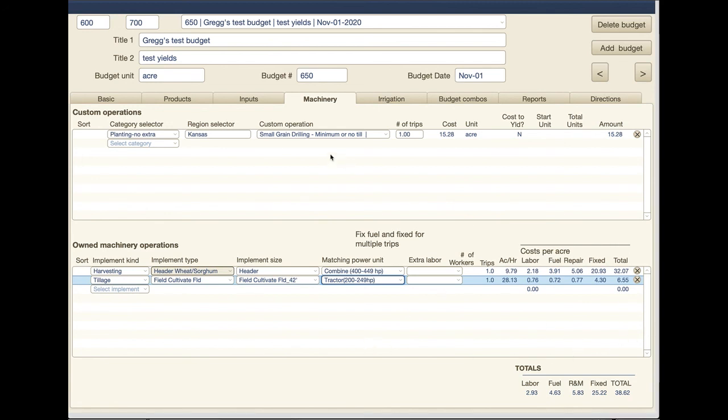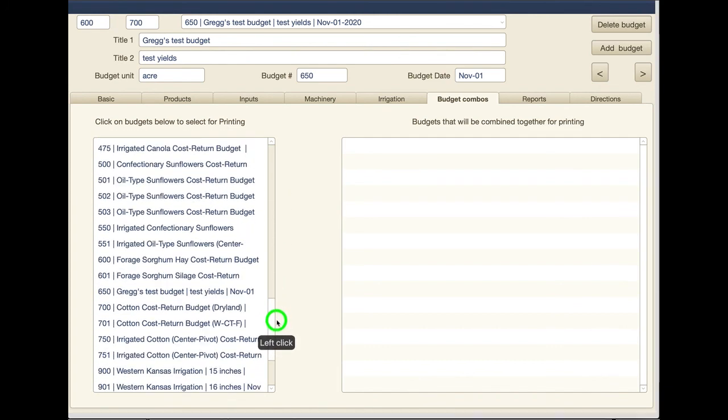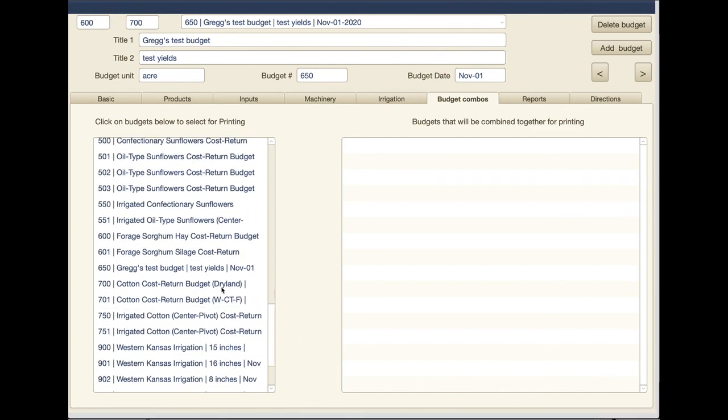All right, so now let's say that's enough for the custom operations and own machinery. Again, if there is irrigation, we'll add that as a separate budget, a special irrigation budget. And now the next step, and this is kind of an important one if you actually want to get anything to print, is you need to actually specify the budget that we're printing. So this was budget item number 650. So at the minimum, you want to make sure you click on that. And this is the budget we were working on. This tells us that's actually what we want to print here. So don't forget to do this step.